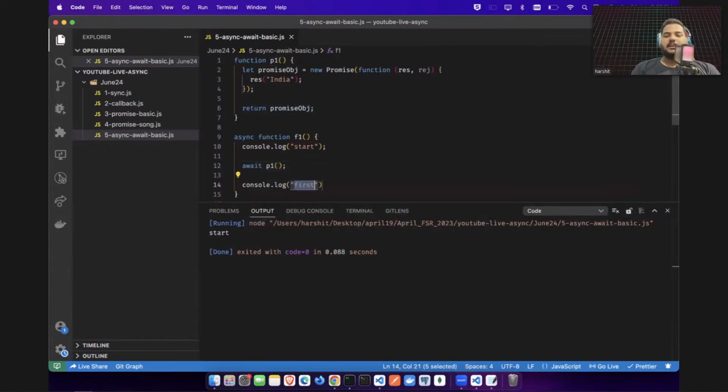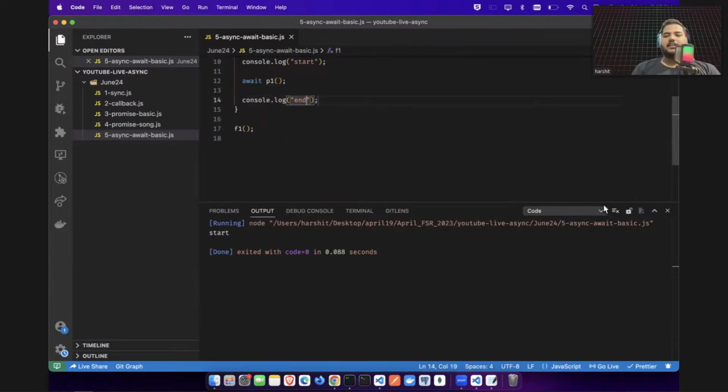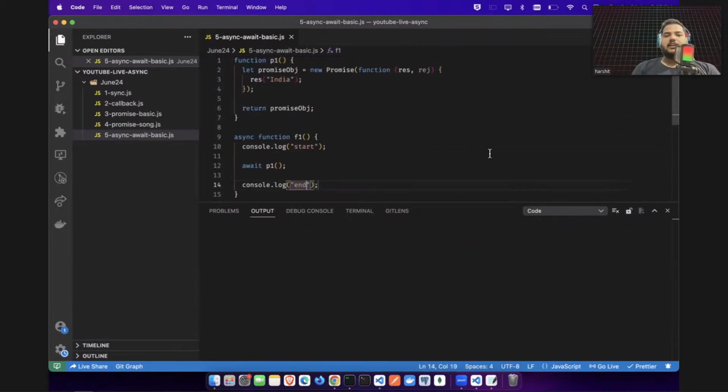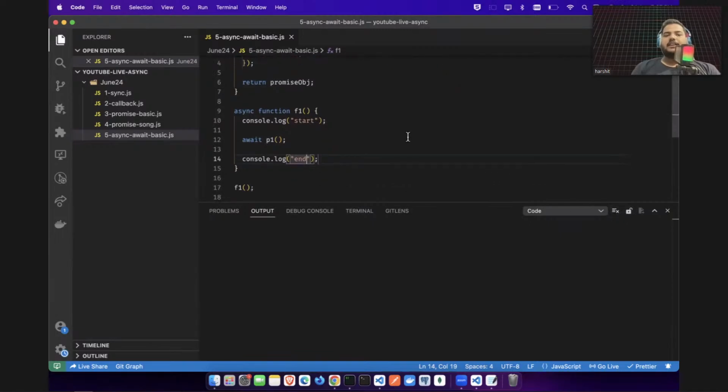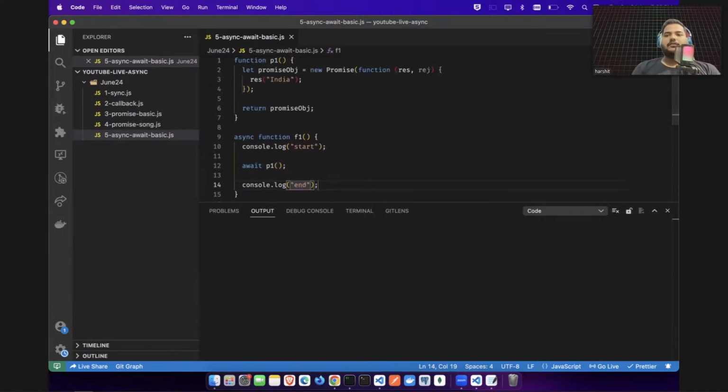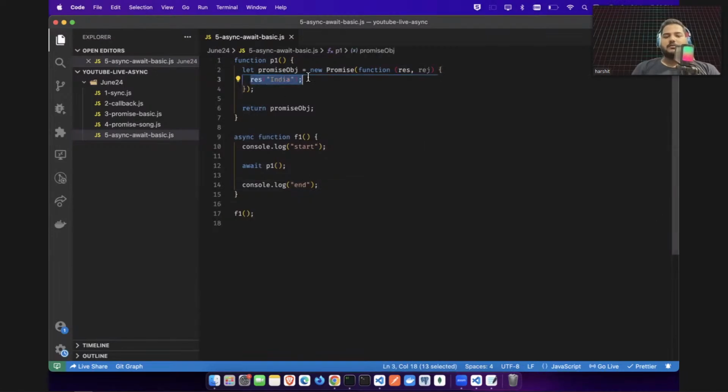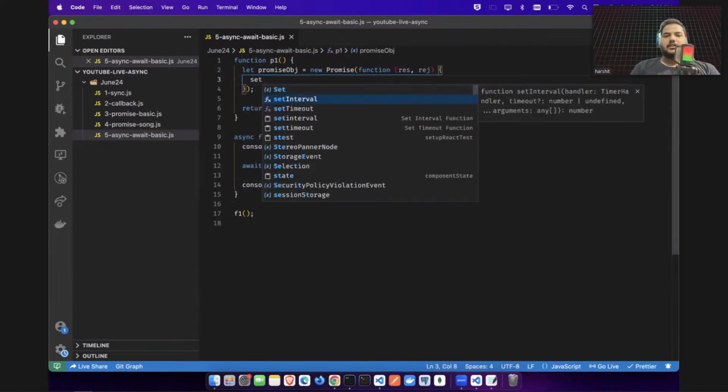Now let's try to print it here. Let's say end here, and let's try to print just end here. Yeah. Let's try to run this code here. If you run this code, start and end is getting printed very fast. So let's resolve this after 2 seconds.